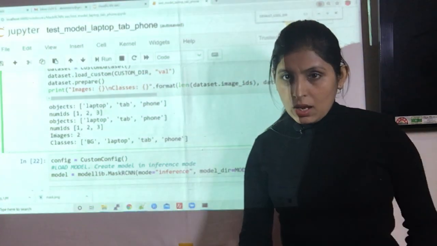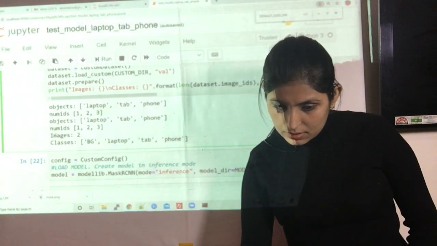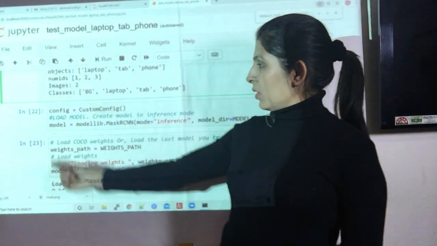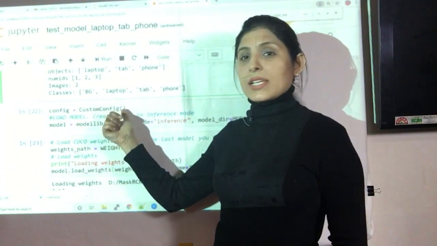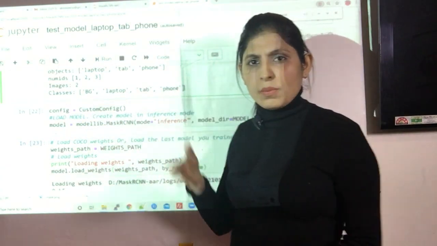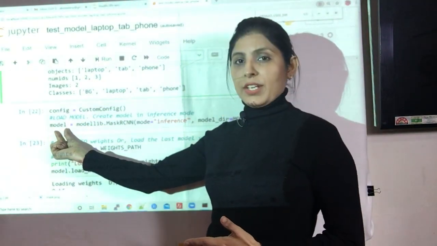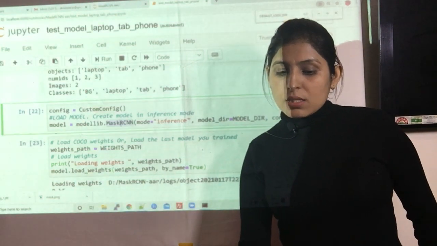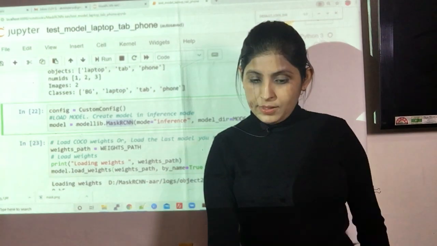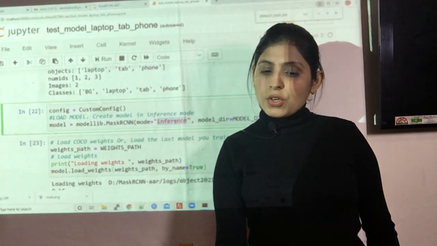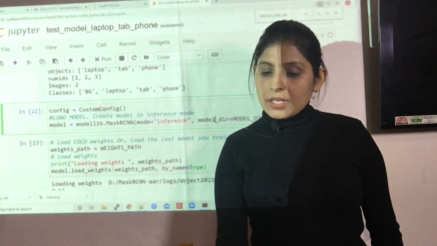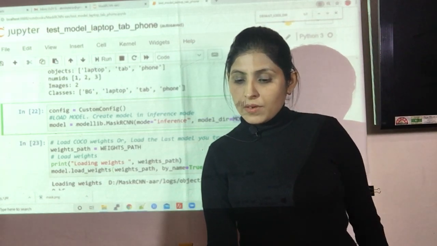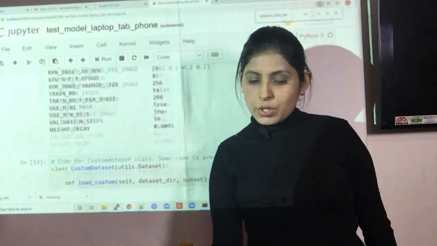All right. Now the next thing is, let's load our model. In this config variable, I'm calling that custom config, which I showed you a few minutes back. And in the model variable, see what I'm doing is, I'm calling this Mask R-CNN model, right? The mode I want to use is inference, and in this model directory, model_dir is a variable which I have defined above. Let me show you again.